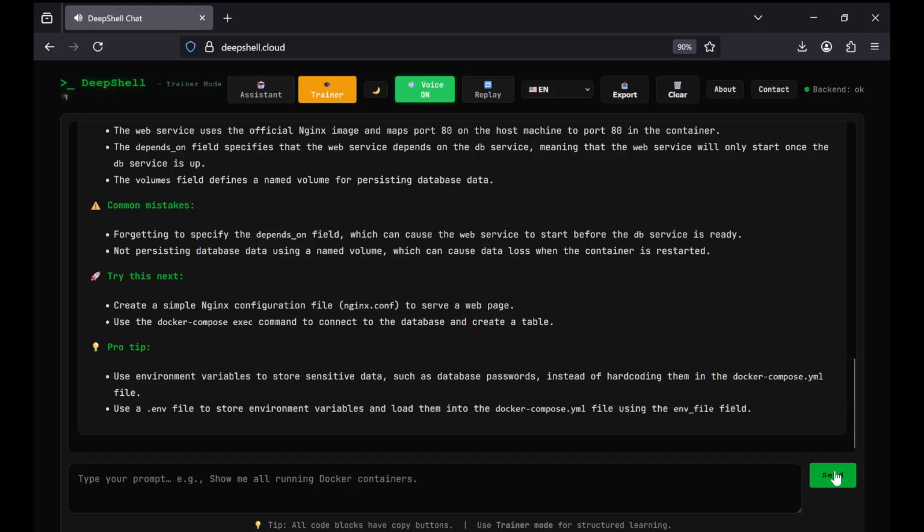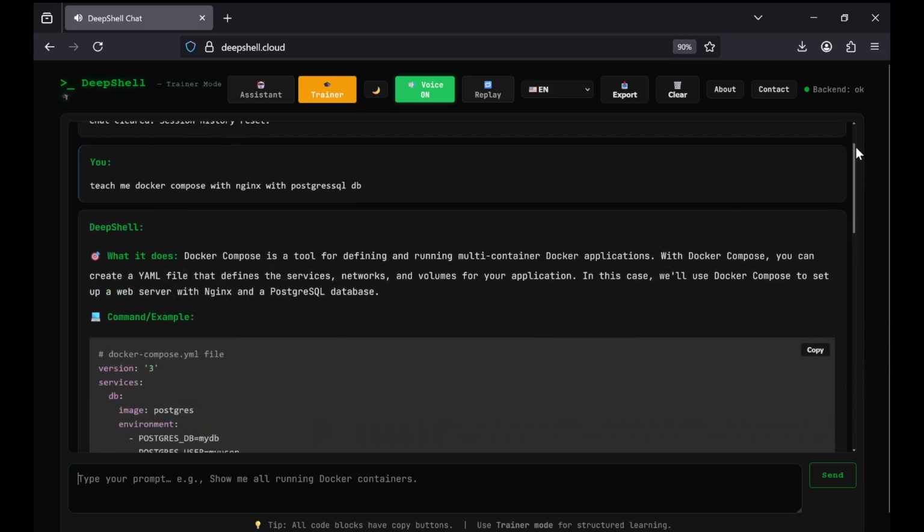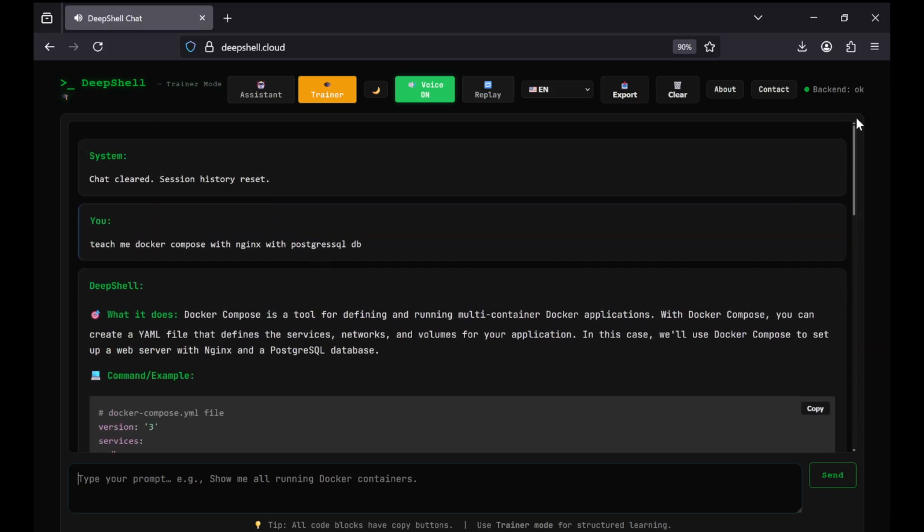What it does. Docker Compose is a tool for defining and running multi-container Docker applications. With Docker Compose, you can create a YAML file that defines the services, networks, and volumes for your application. In this case, we'll use Docker Compose to set up a web server with Nginx and a PostgreSQL database.